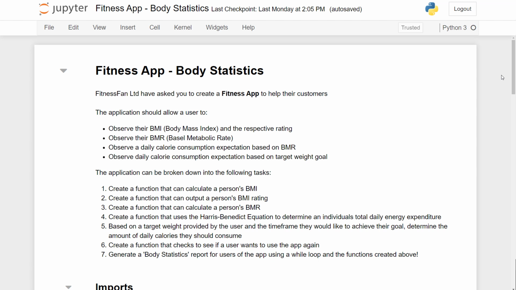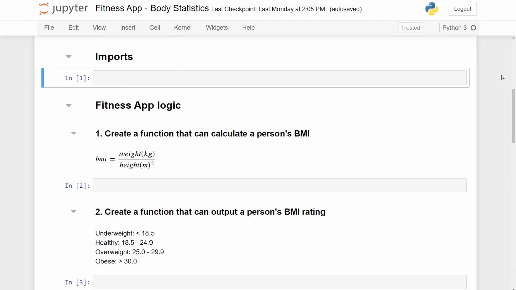So there's quite a lot to do here, but what this application will allow us to focus a little bit more on is calculations. How can we perform calculations in functions and return them accordingly? So let's dive straight in and tackle the tasks individually.